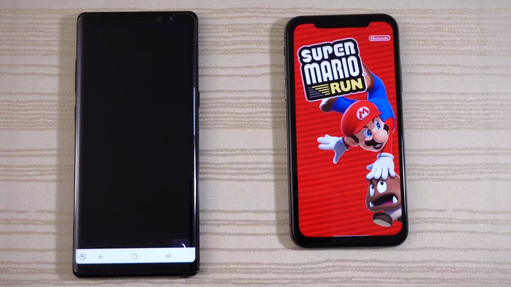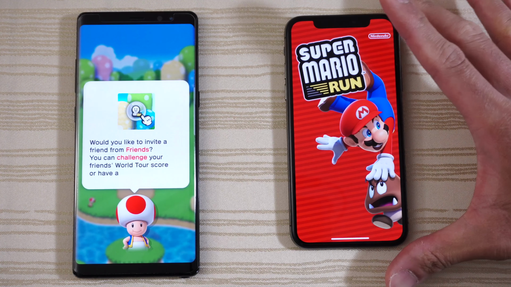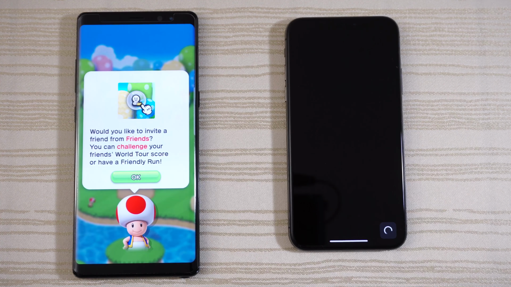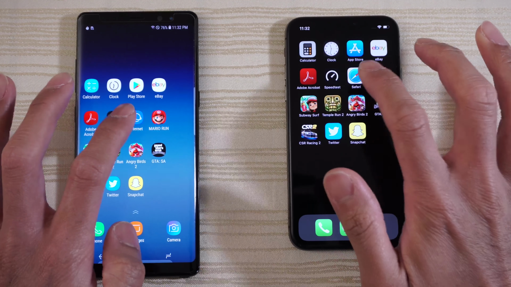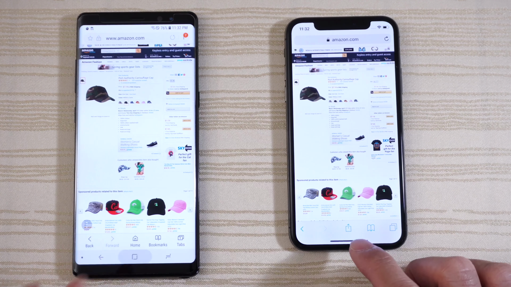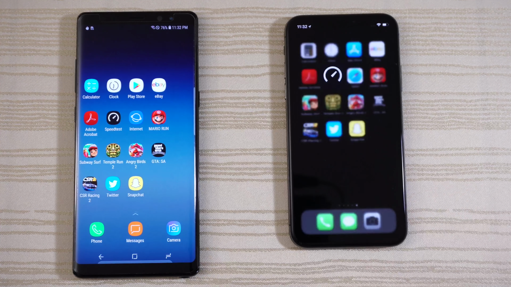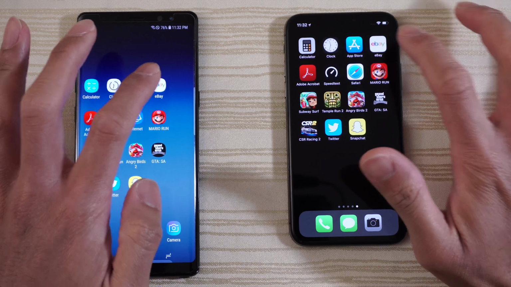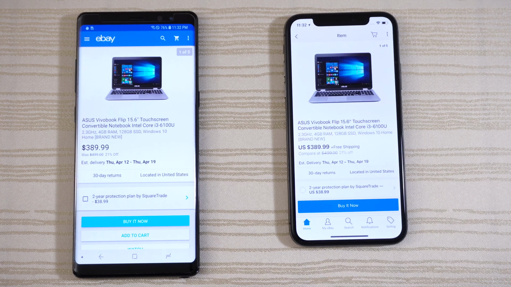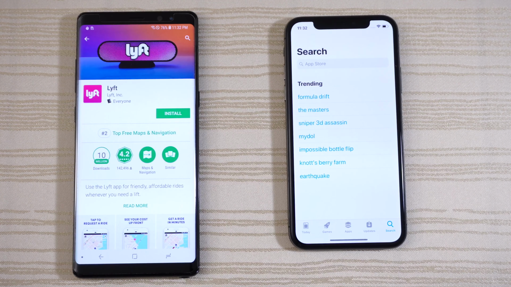Mario Run. And I think we have, is this a reload on the 10? What's going on with the 10? Okay, I think it was continuing the game, but still a little bit of a lag. The internet browsers on both. And right where we left it off, still at the same place. The speed test app, still at the same place. Adobe Acrobat Reader, still at the same place. eBay, still at the same place, although the 10 had to reload the picture. Play Store and App Store, and still at the same place on the Note 8, and a reload on the iPhone 10.